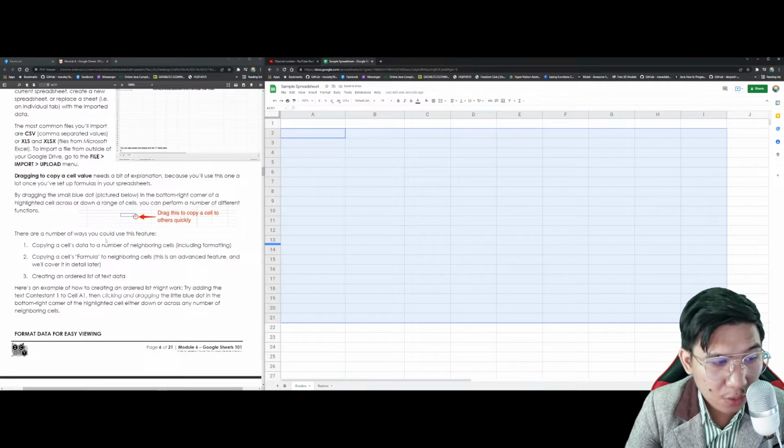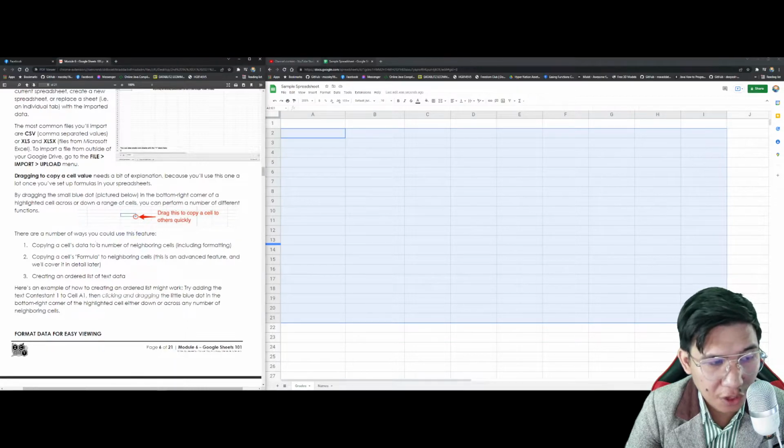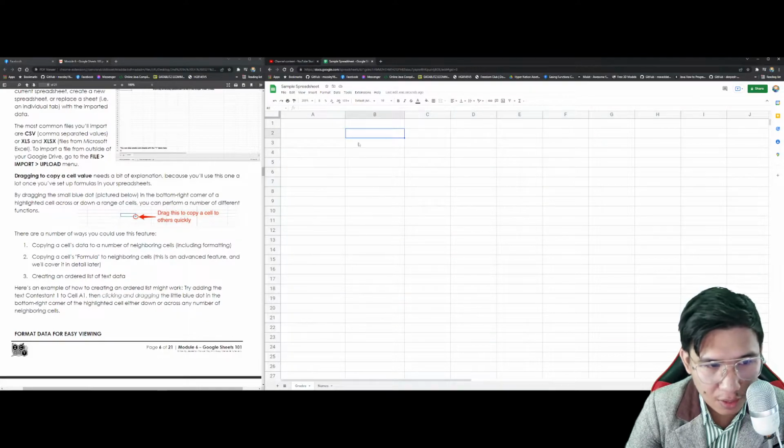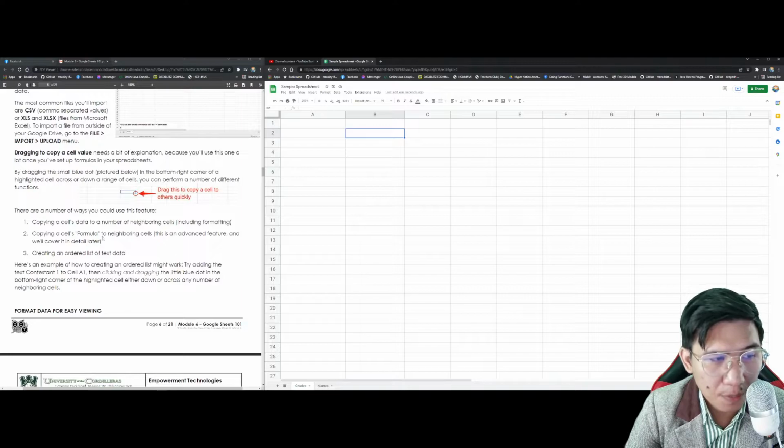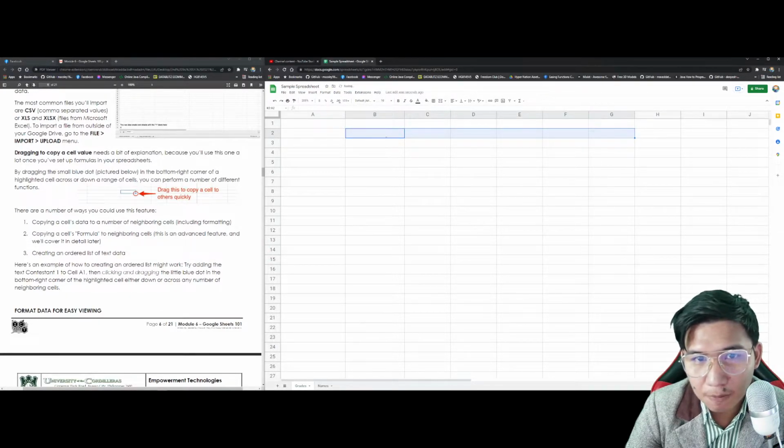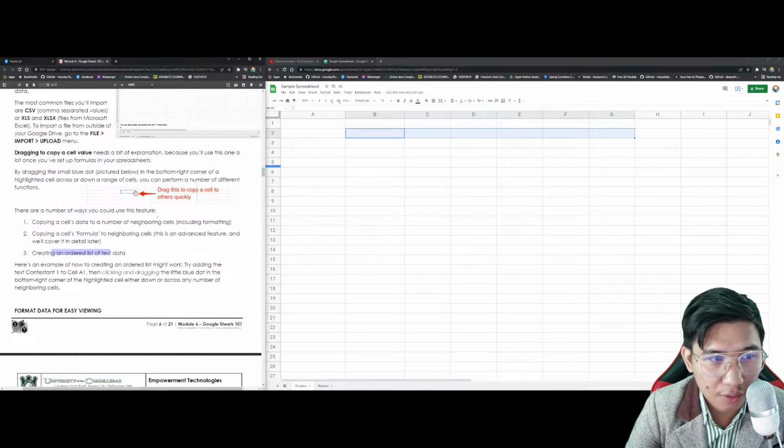So, there are actually a number of ways you could use this feature. Number one, copying a cell's data to a number of neighboring cells. Yan, kagaya ng pinakita ko dito, including some formatting. You can also copy a cell's formula to neighboring cells, which we will talk about later on. Kasi the good thing about that, hindi lang siya more on data ang nakakopy niya, but rather, pati formula and function na create mo, nakakopy yan kapag kinadrag mo, the formula and data will be copied alongside with it. Okay, so you can also create an ordered list of text data from this one.